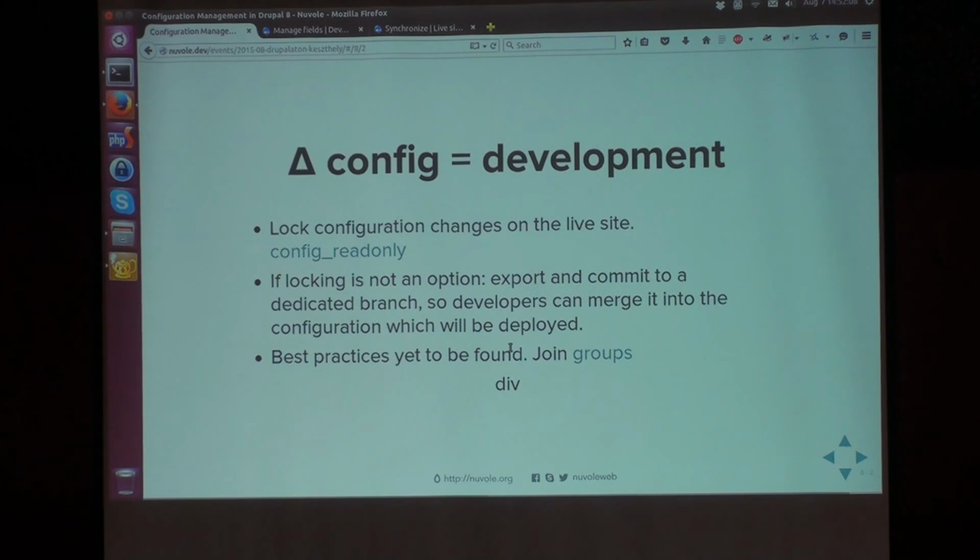And a change in configuration is development. I know a lot of people don't agree with me on that, but this is my firm belief: if you change configuration, you need to treat it as development. And as a conclusion of that, if you change configuration on the live site, you're developing on the live site. It's really simple.